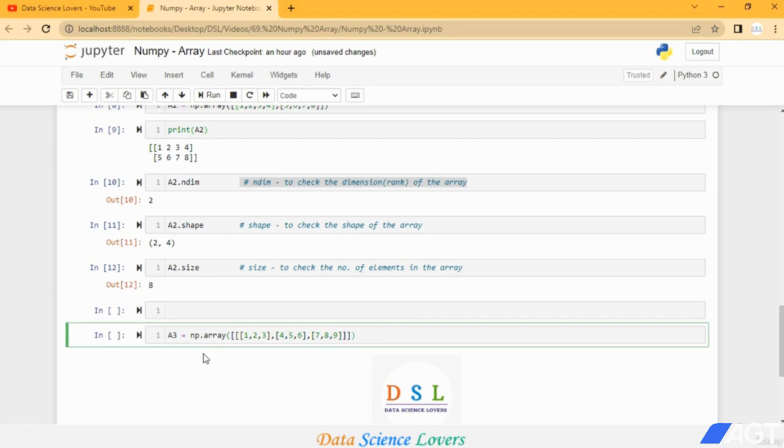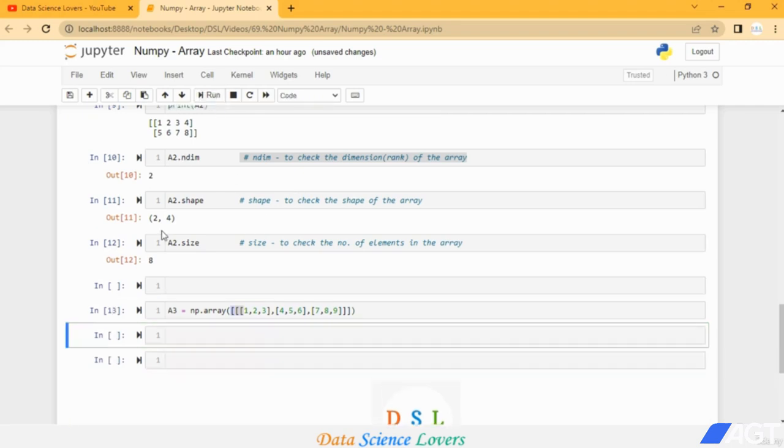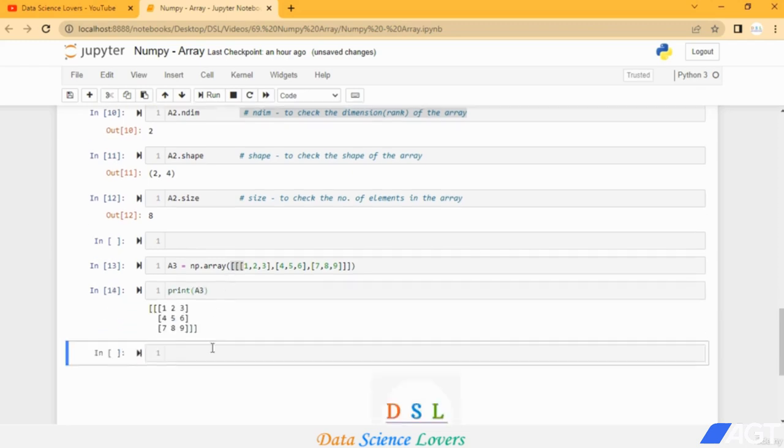I have passed the elements for the 3D array like this. My first list 1 2 3, comma my second list 4 5 6, comma my third list 7 8 9. Okay, and notice here we have 3 square brackets. Now if I run this, the command has been executed, and if I print this is my 3D array.